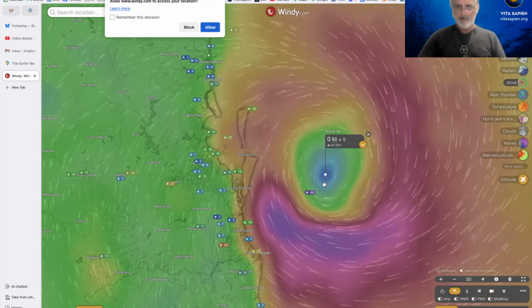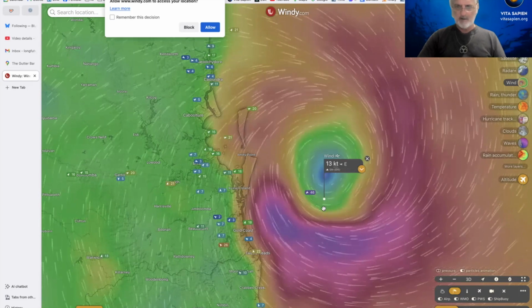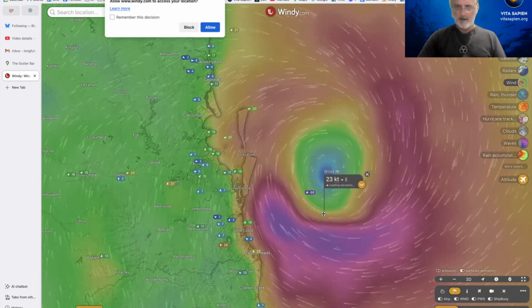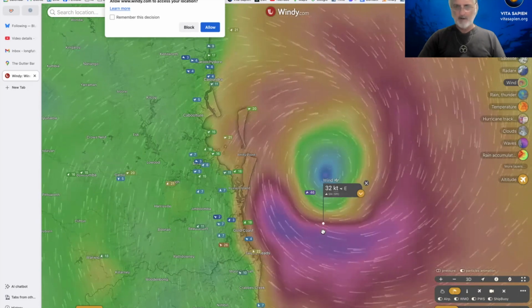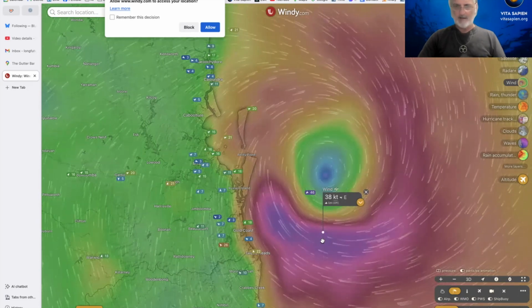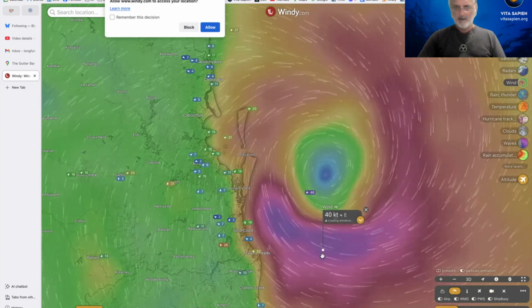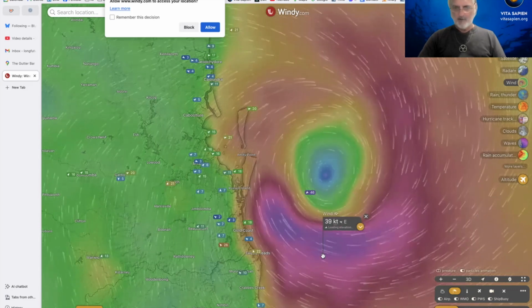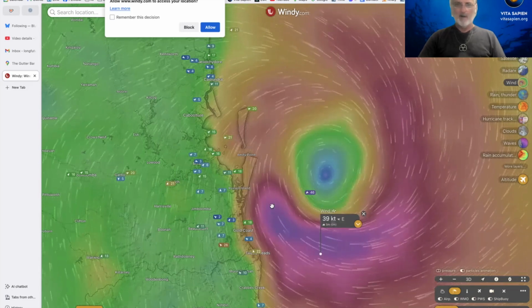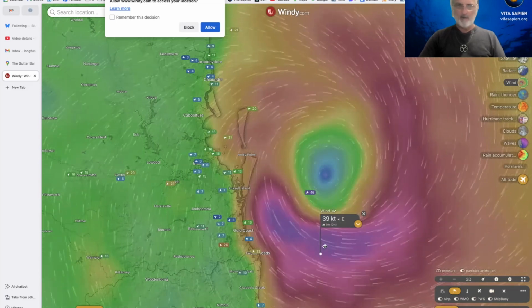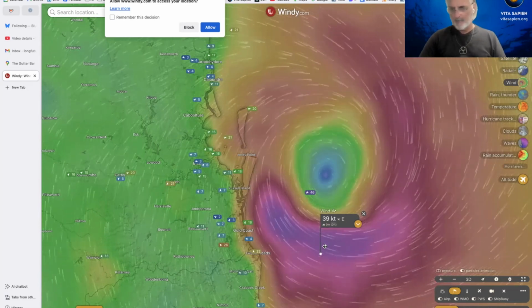And as you come further out from the eye, you get to 6 knots. Then you're at 13 knots. And here you are at 23 knots. And that band there is 32 knots. And that band there is 38, 39, 40. Okay, so the strongest winds are in this band around here, and at 40 knots, that's 70 or so kilometers per hour.